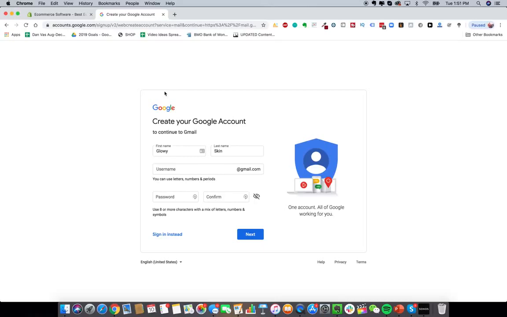So in this case, for the username that we're going to put in here, we're going to put Glowy Skin. I already have an email with this, so Glowy Skin Store, or you can put Glowy Skin Official or Glowy Skin Support at gmail.com. Now, this is only temporary because we want to have our support email look more legitimate, and I'm going to explain how to get an actual domain name email later on with Gmail. You can have it so it's like support@glowyskin.com or glowyskinco.com, whatever your domain name is.